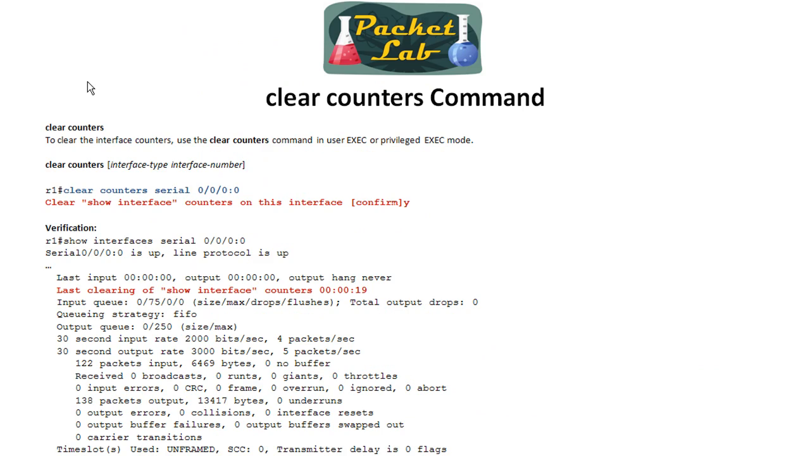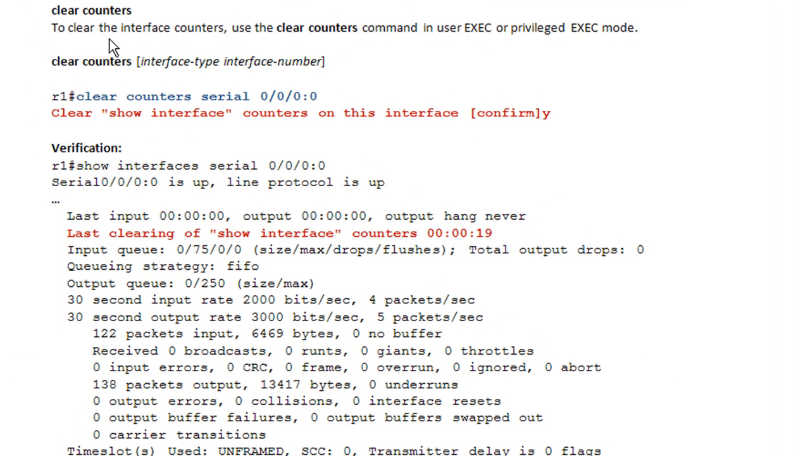It's going to be a subsection of the clear counters command, which clears the interface counters. You're going to issue clear counters and then specify the interface. Here it has interface type, interface number, so you can put a space between them. But basically you can just type clear counters S for serial and then run it all together.